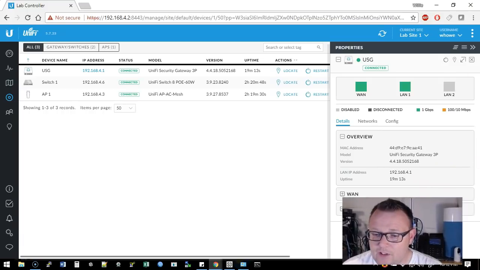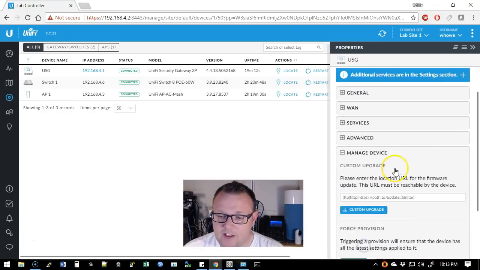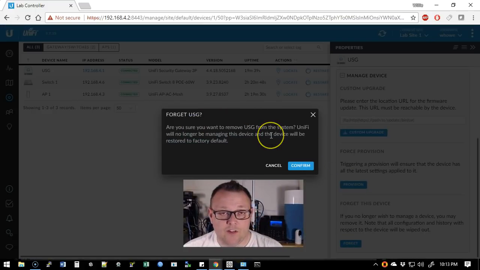So here's the first thing we've got to do. We come over here, go down to Manage Device and say Forget Device. It's going to say, are you sure you want to remove this? And we're going to say yes. It's going to factory default it, which is exactly how a device would be if we took it out of the box. So we're going to go ahead and do this.